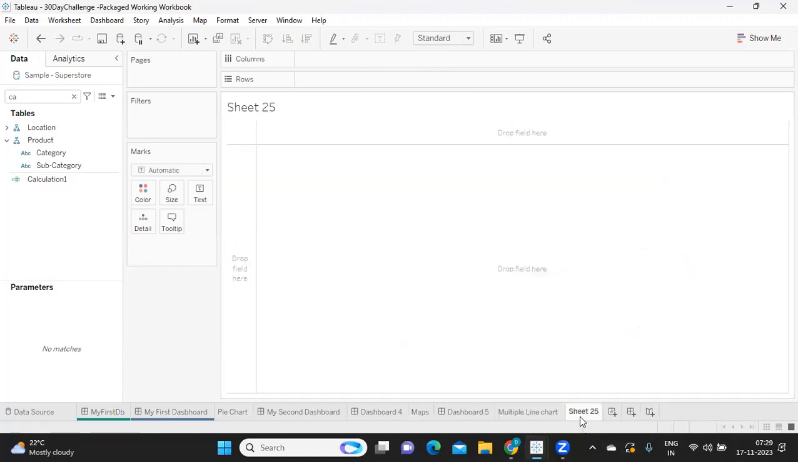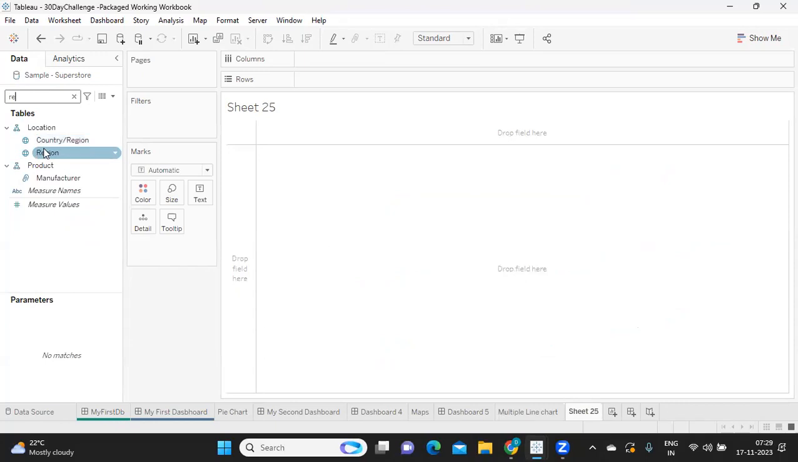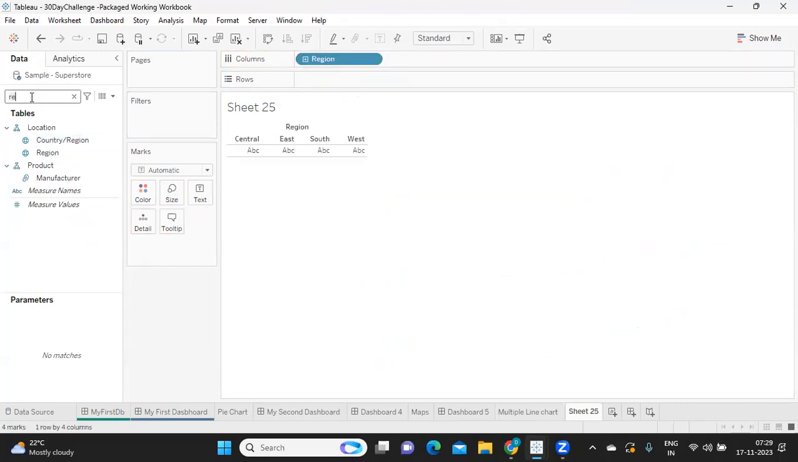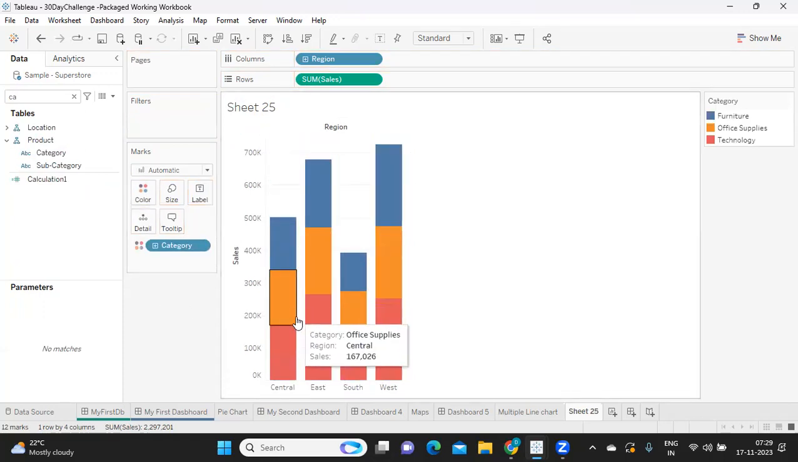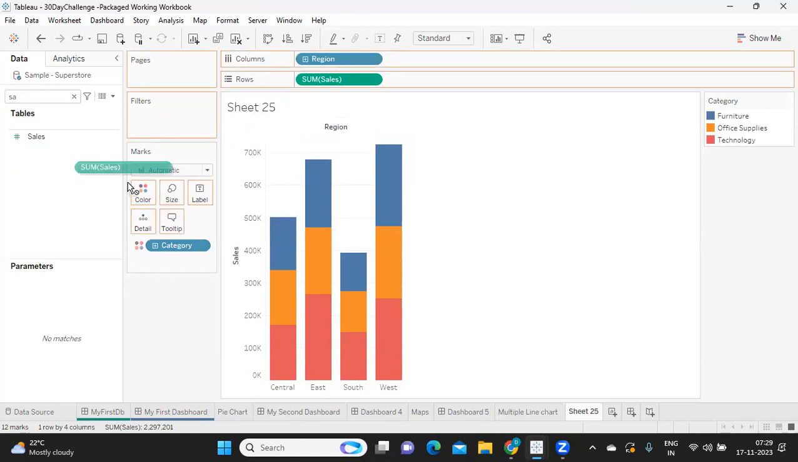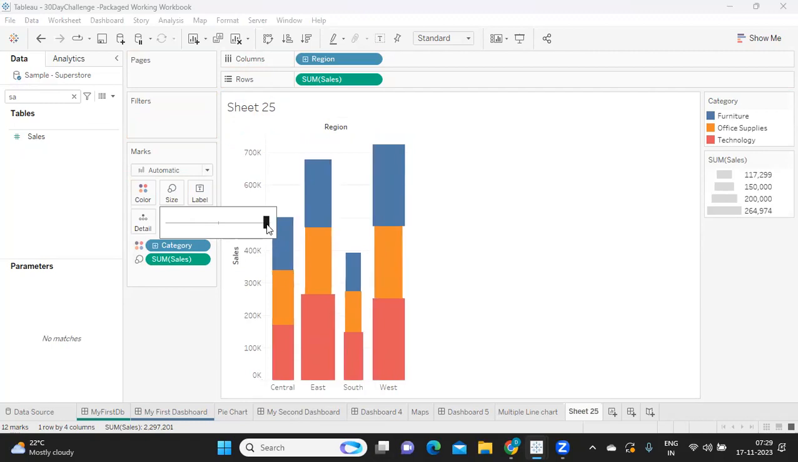Now, next, we'll try to create something new here. What I'm doing is I'm taking region again here, and I'm taking sales. Okay, and I'm dropping my category onto my color shelf. We got for each region sales with respect to category. Fine. Now I want to shape each of these, and I'm taking my sales and dropping it on size. Now if you observe, it has created a different type of chart here.